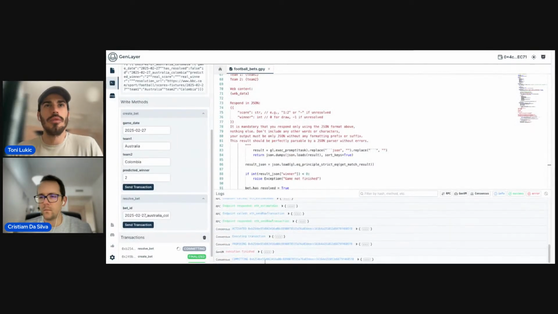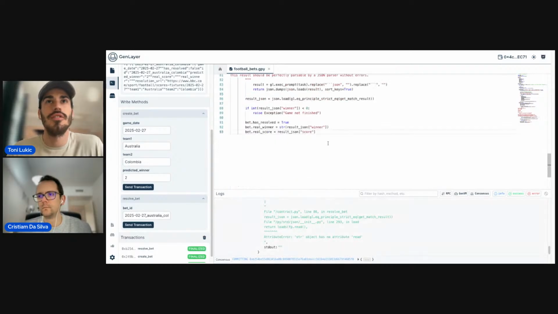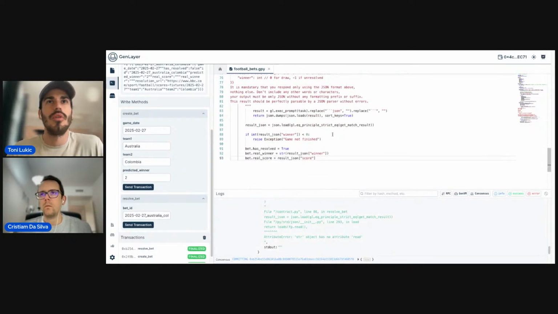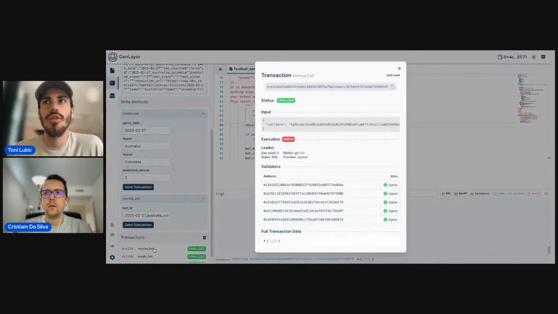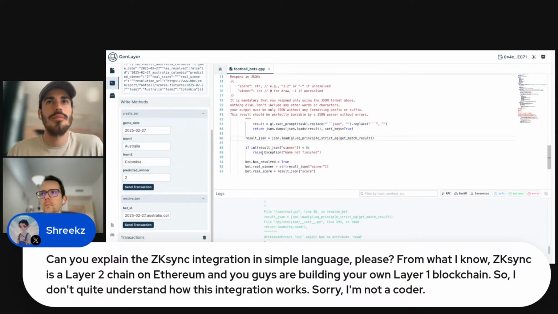Yeah, I wanted to show this with the window you had open with the transactions with the validators, on the left bottom when you click on transactions. So the question was, I'm going to read it out loud: Can you explain the ZK Sync integration in simple language, please?